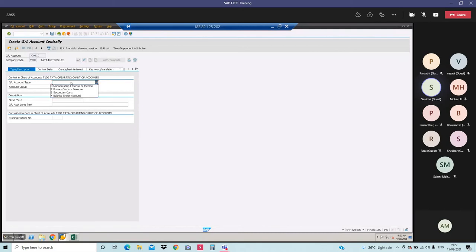Go to the same thing. You will not be selling your assets on a daily basis. So I'm selecting non-operating expense or income. Again, sale, income, sale of asset account.